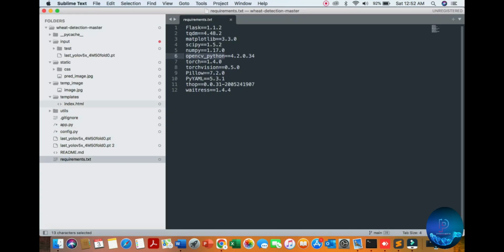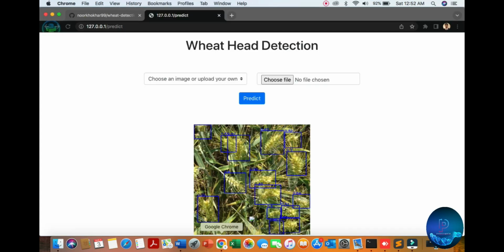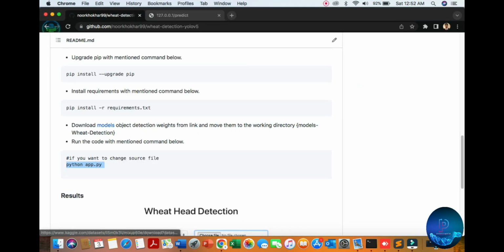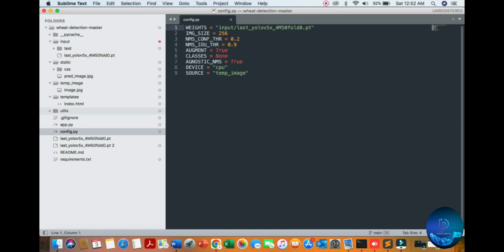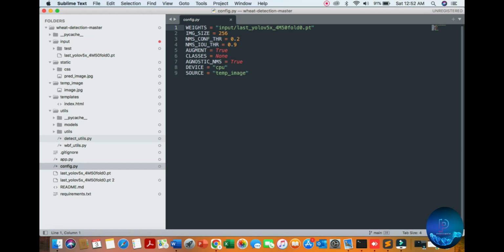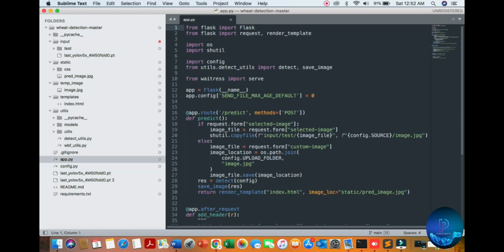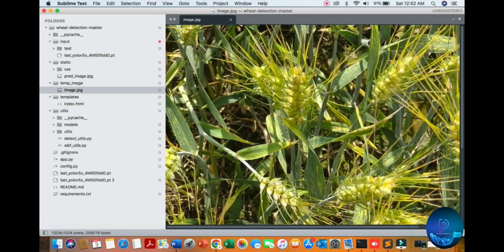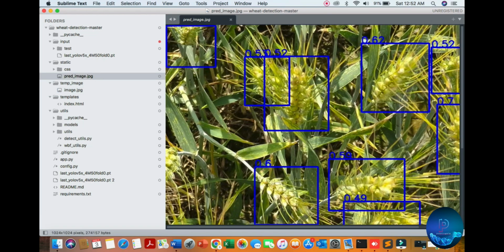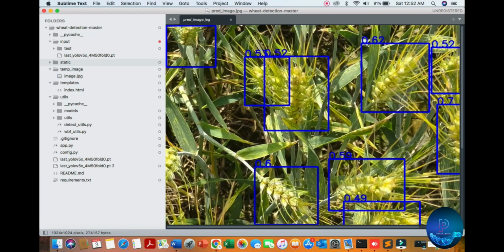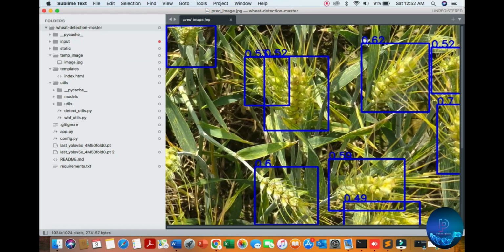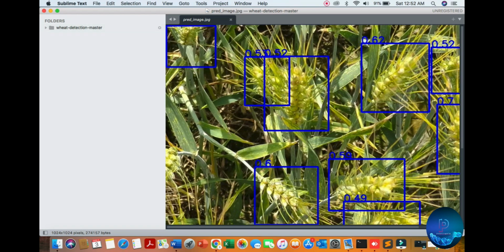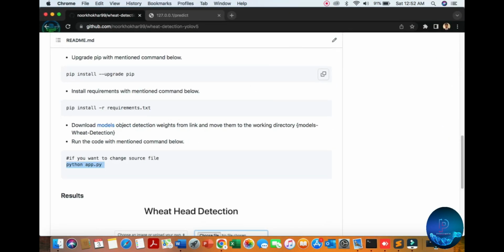Here is the requirements file and pretrained data, I will give you the link, so you can get it from there. So here is our YOLO model, utilities, models, etc. The detection method. Here is our simple app.py file. Here is an HTML file. Here is a weight image, you can get it from here. Here is our result. So it's a very simple and basic project of a weight detection web application using Flask.